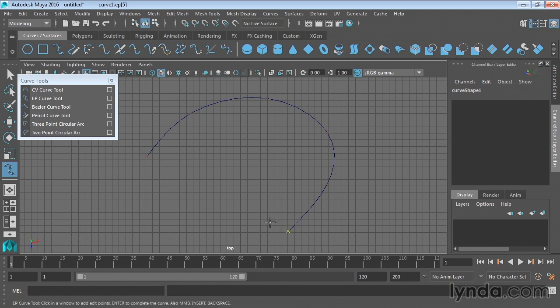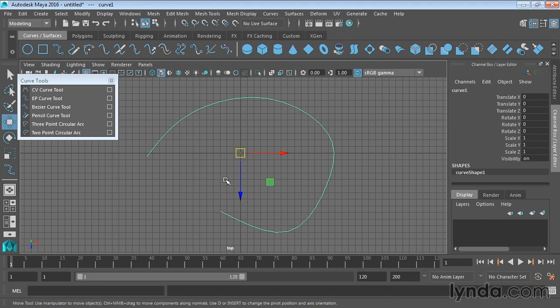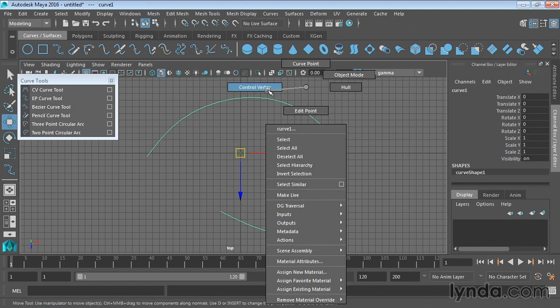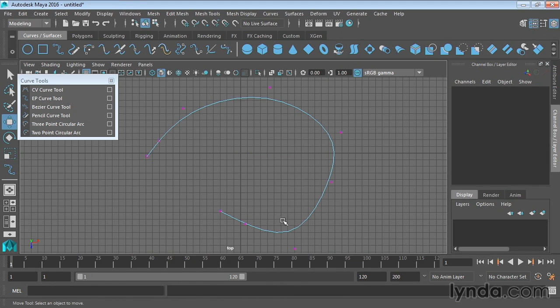And then again, we can just draw the curves. Just like with the CV curve, you hit Enter to end input. Now, if I right-click above this and go into Control Vertex mode, notice something interesting.